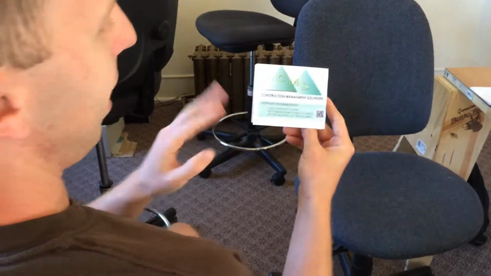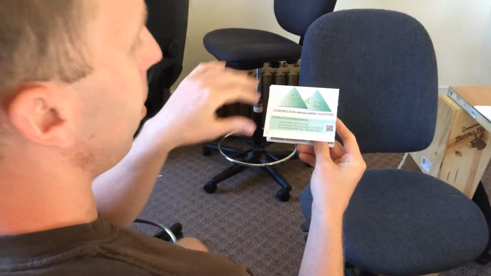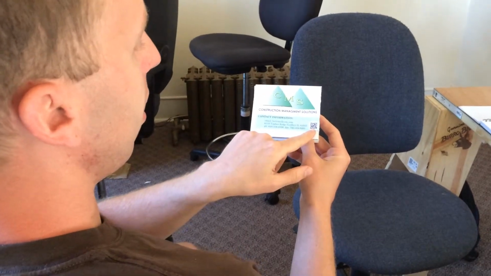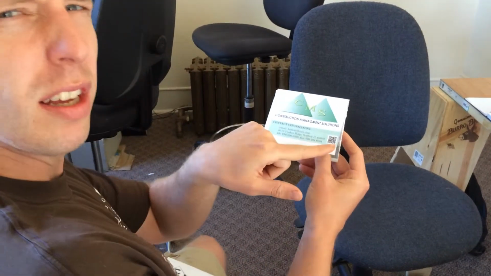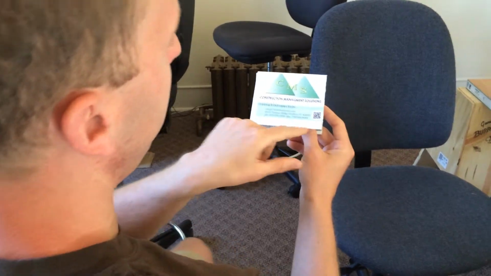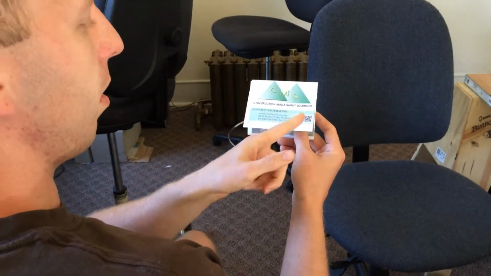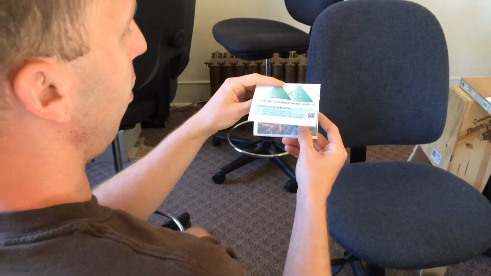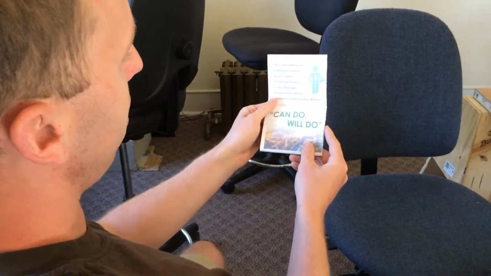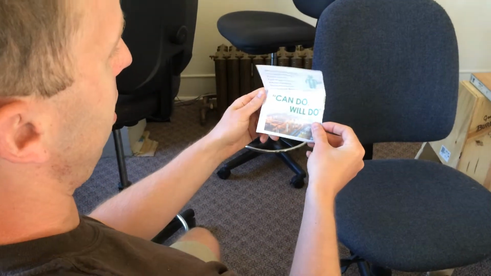So if we zoom in here, what would happen is you'd pick this up. It has your contact information. We'd probably put a color on the back. It has a QR code. Yeah, QR code. So you can use your iPhone and it'll take you right to your website. You open it up and you have your can do, will do.